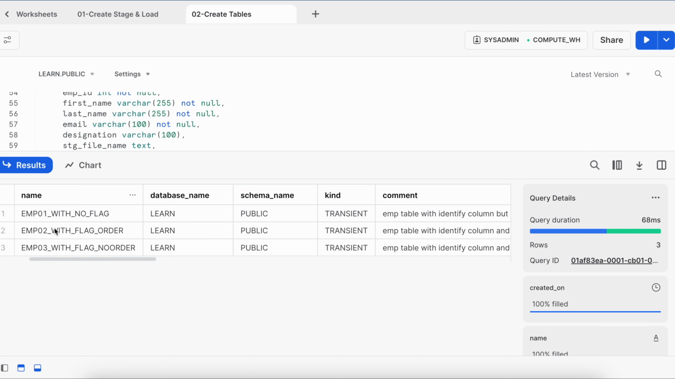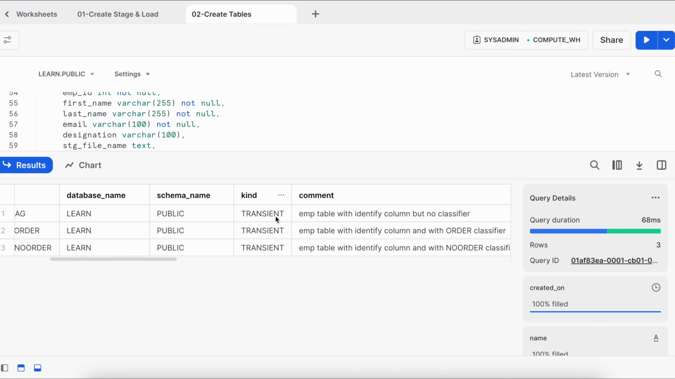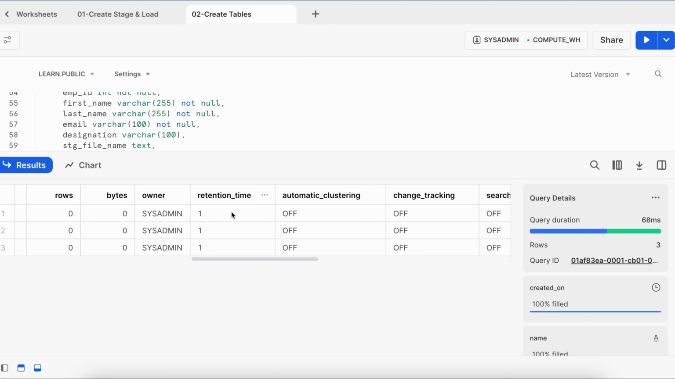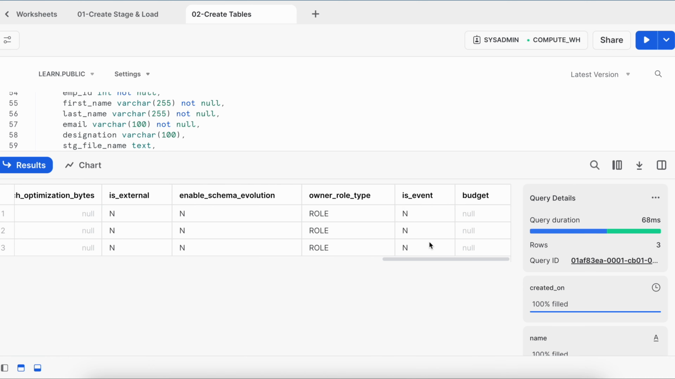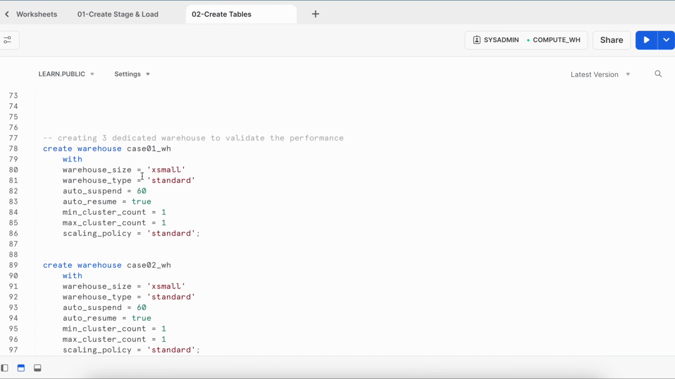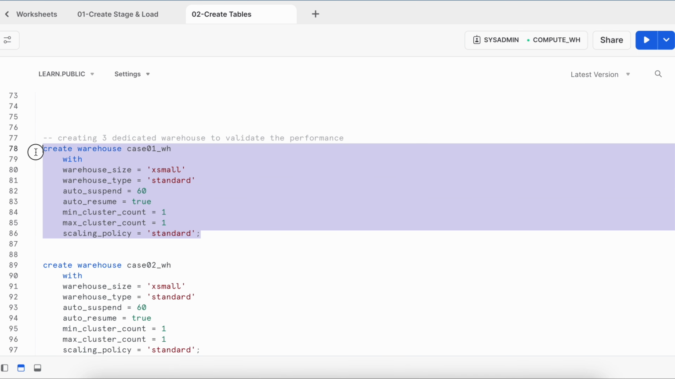So I have employee 1, employee 2, employee 3, and all of them are transient tables. And this is the comment. Retention duration is 1, change tracking is off, and the rest of the parameters are exactly the same. Looks good. So I am going to create 3 virtual warehouses to run case 1, case 2, case 3. So let me create these virtual warehouses.